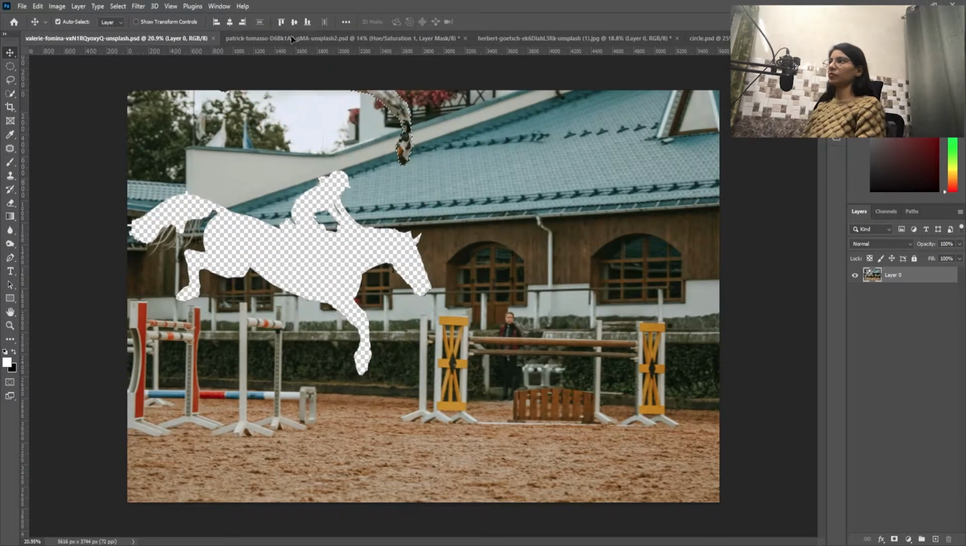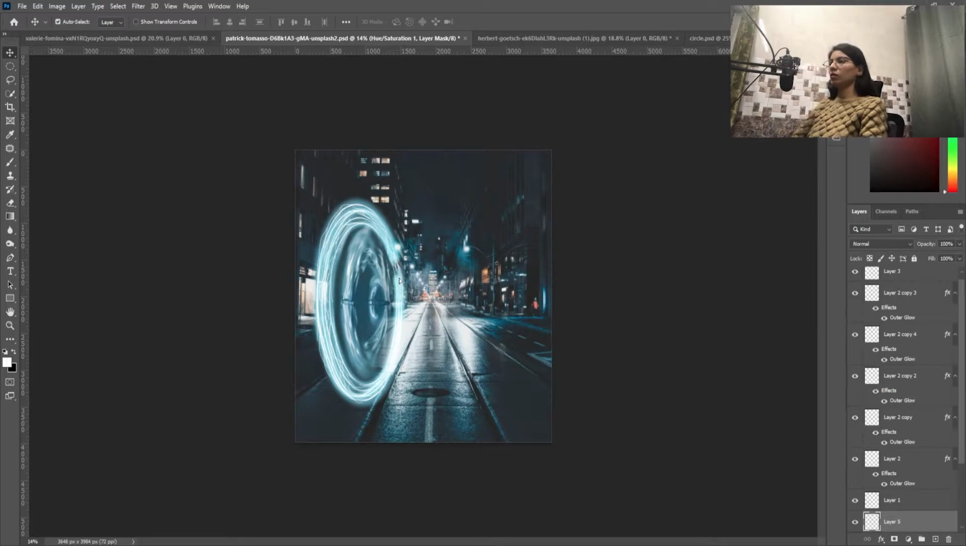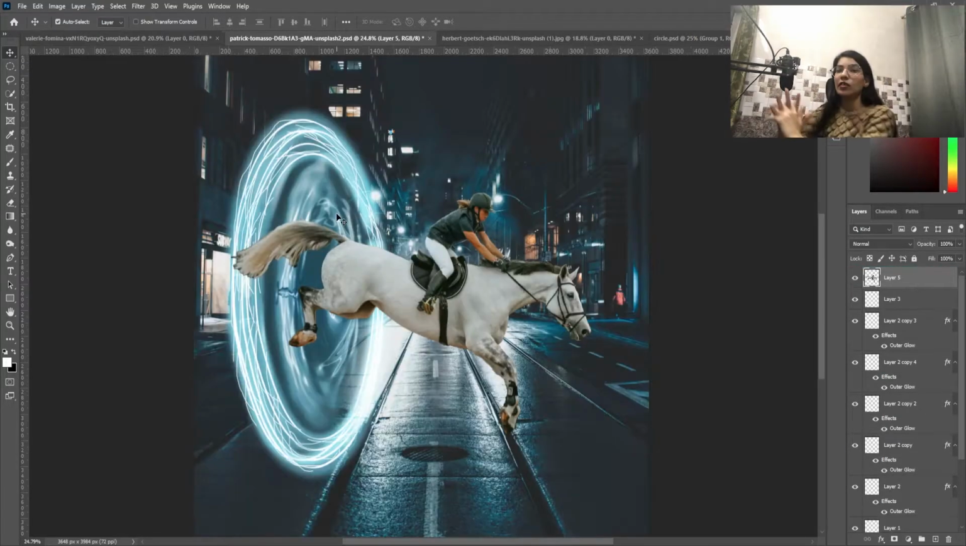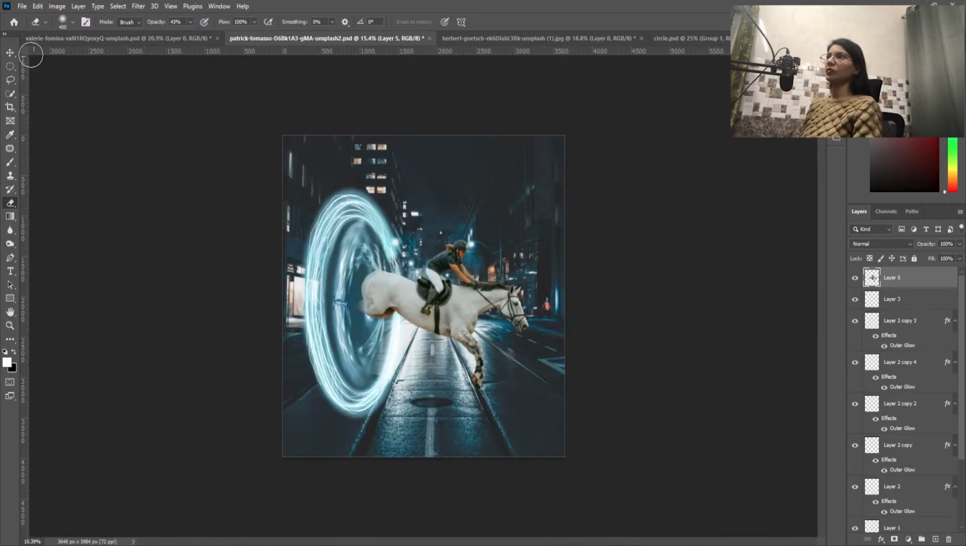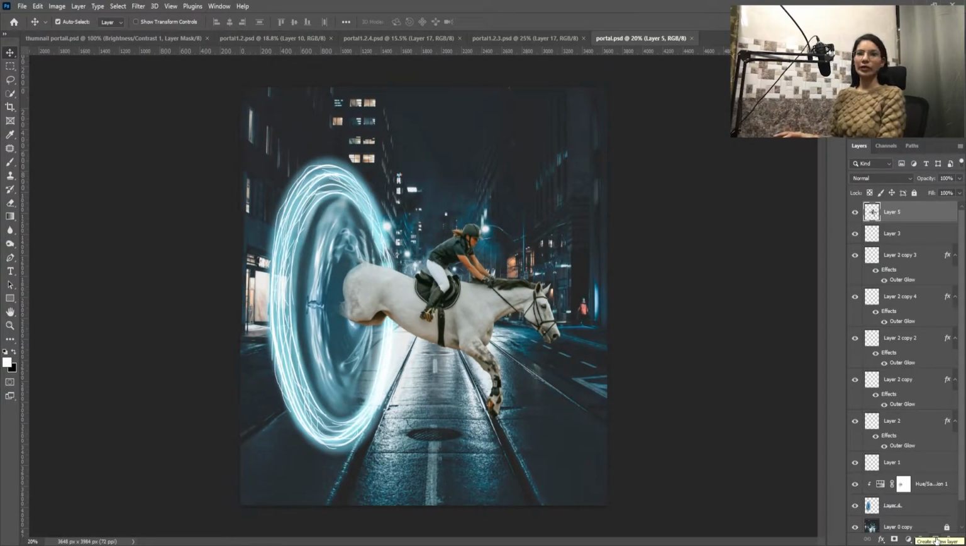Drag this image. Now we will erase the backside of the horse. Increase the opacity a little bit. Now we need to create a new layer.